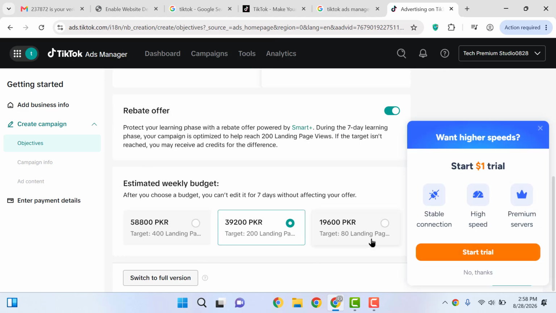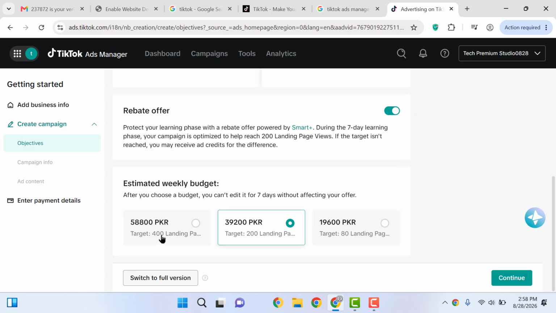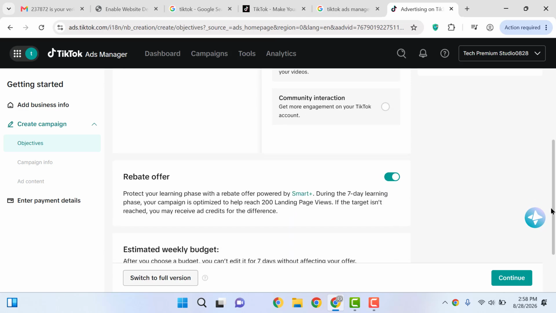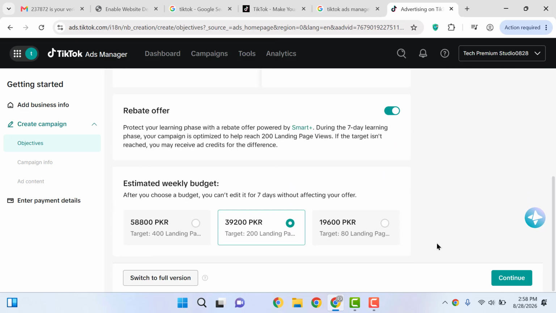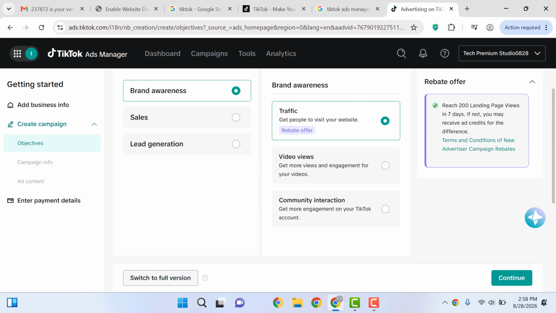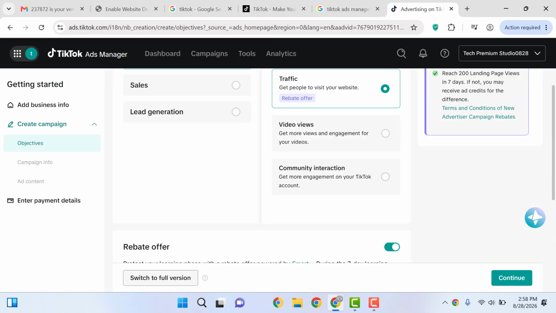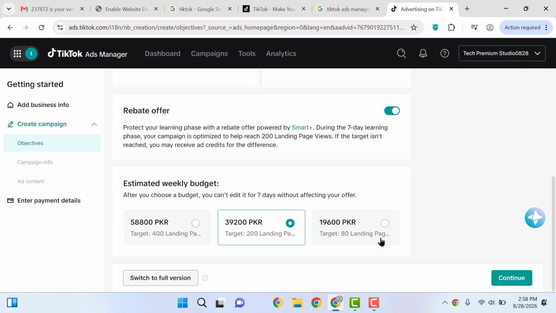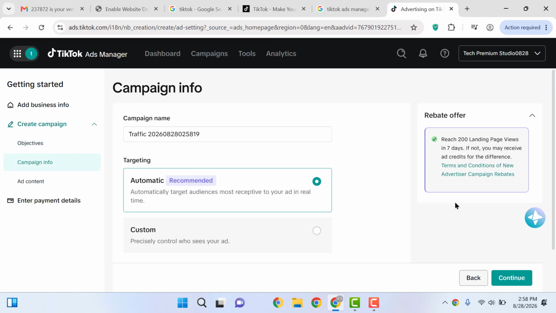After that here you can select the estimated budget. You have 3 default options. So here we have another option that allows us to add the custom budget. So let me click here continue button.